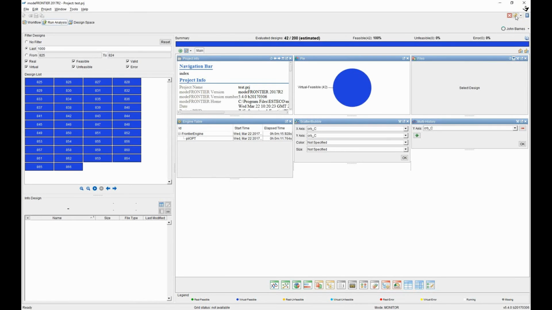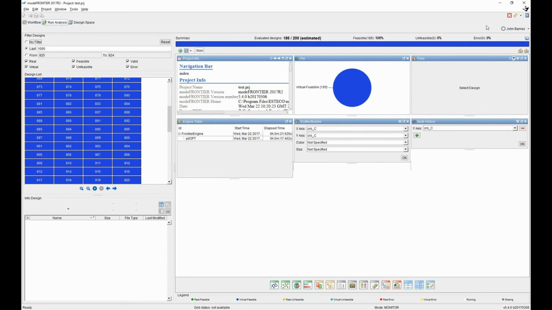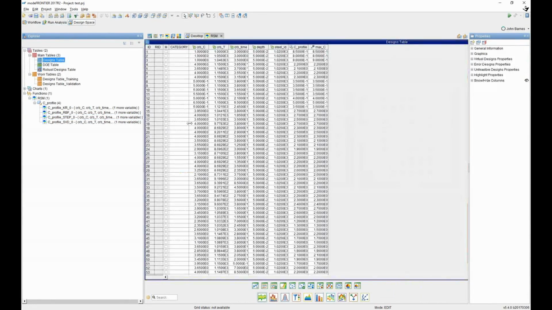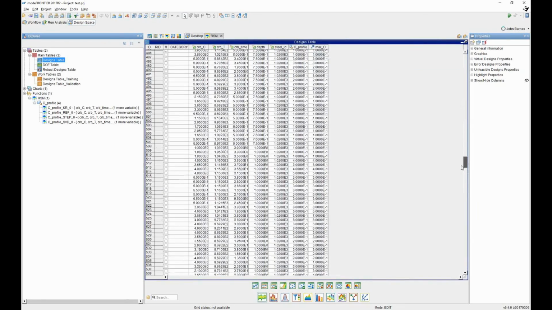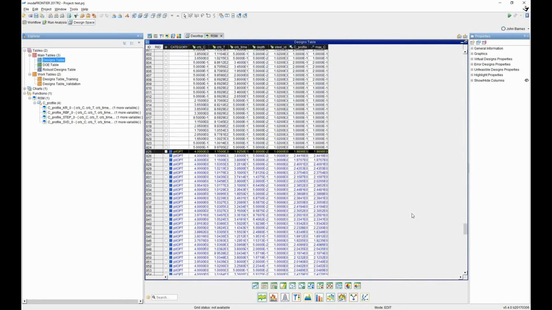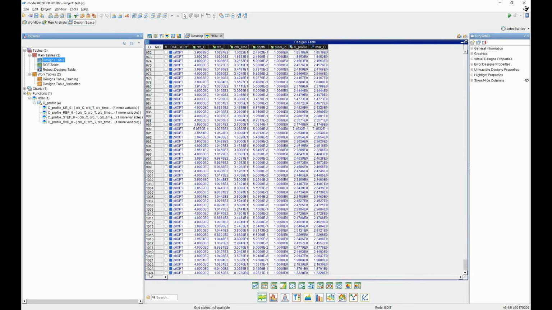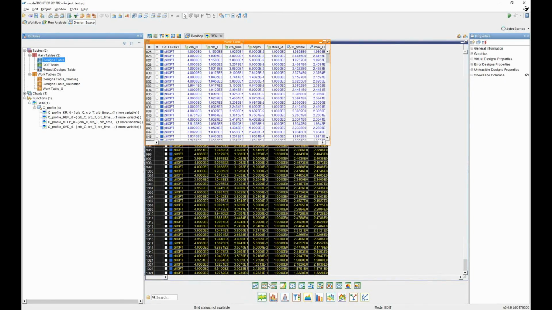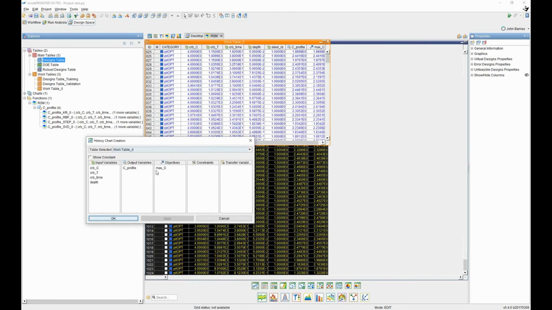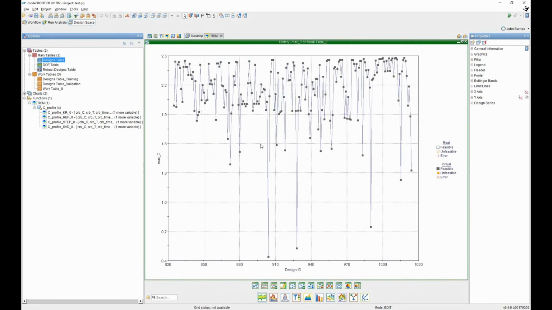So you can see how quickly the designs are being generated. So they're very fast. And then once that's done, we can go into our design table and we can see that down the bottom it's generated these virtual designs that should hopefully have optimized our value of max C. So let's put those into a new table, and then we could plot a history chart of our objective, and we can see how modeFRONTIER has managed to increase the value of C.